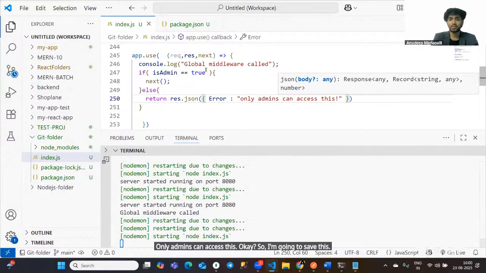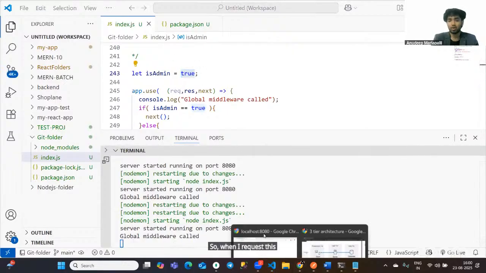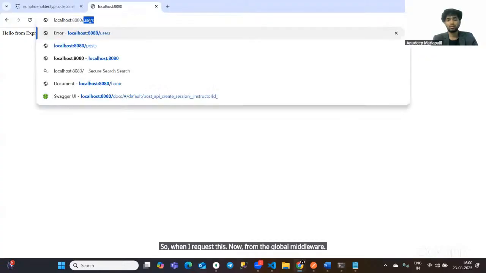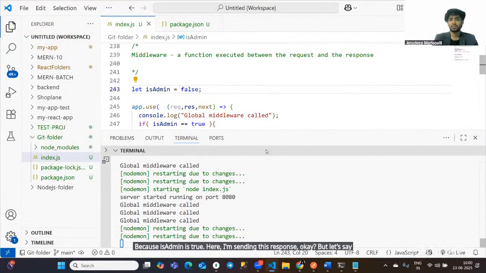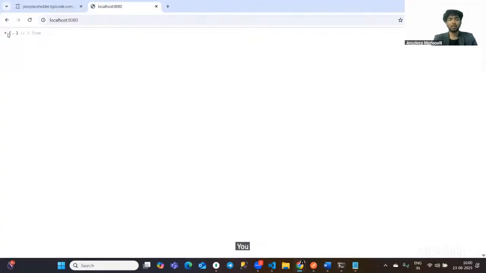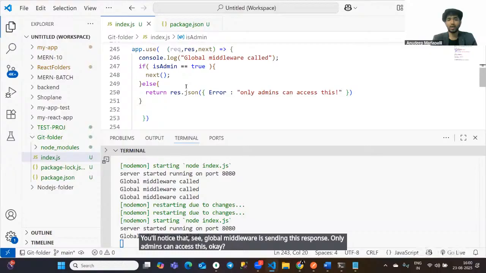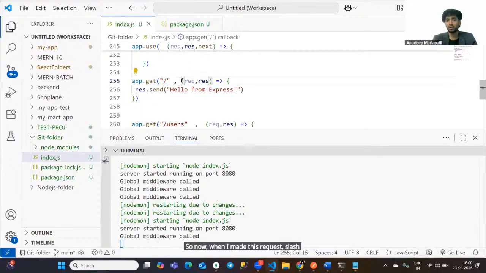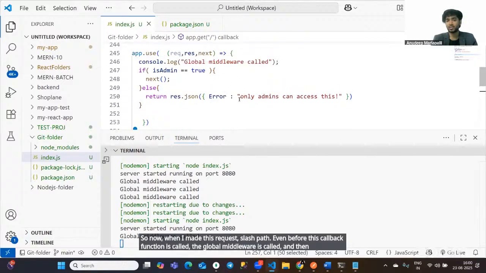Now you'll notice that when I request this from the global middleware, because isAdmin is true, here I'm sending this response. But let's say isAdmin is false. Now when I'm requesting this, you'll notice that the global middleware is sending this response: only admins can access this. So when I made this request to slash path, even before this callback function is called, the global middleware is called, and then here it is sending this error message.